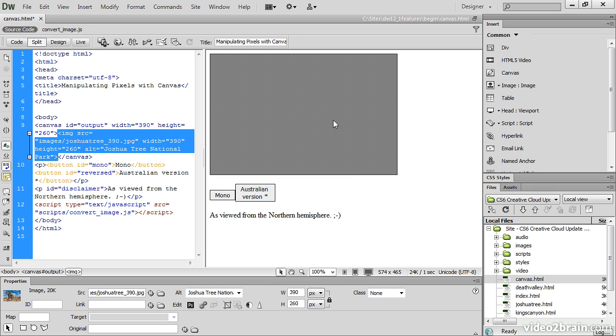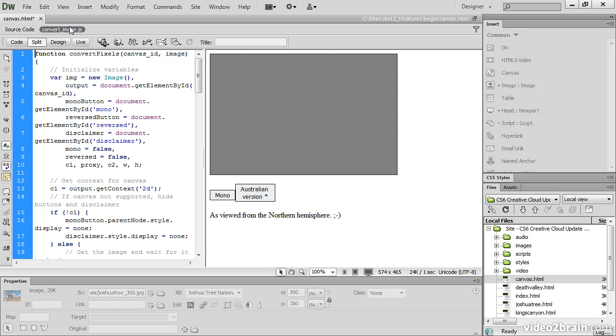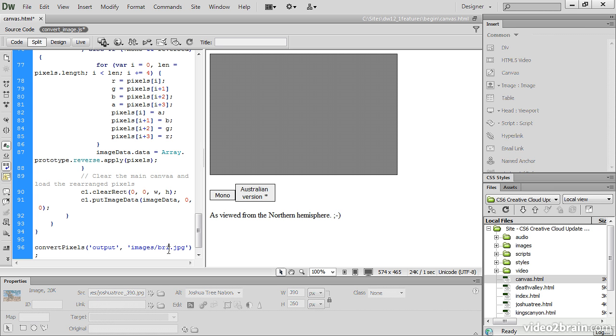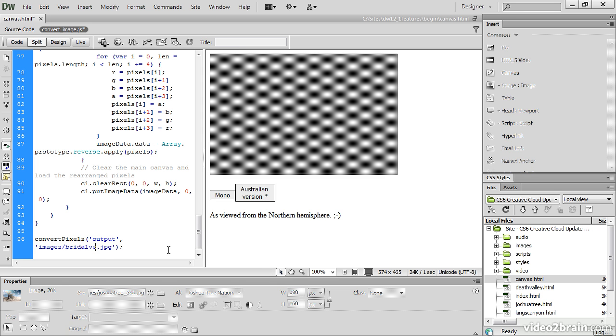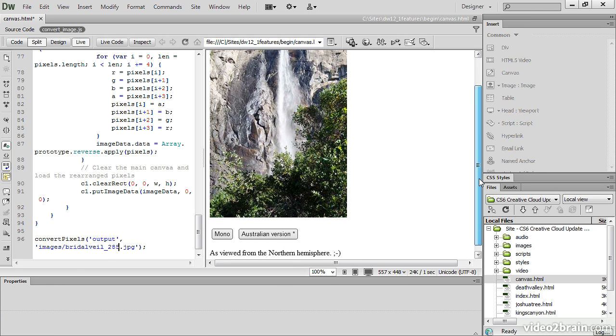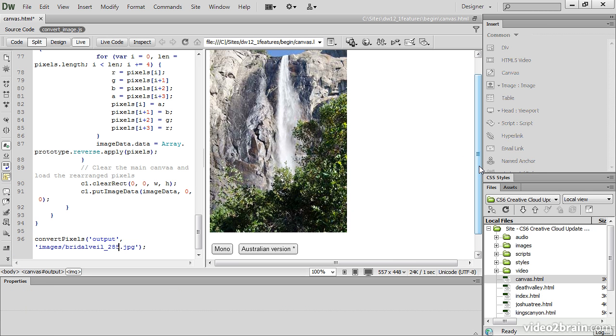And if I go into the JavaScript itself and change to a different image and one which is a different size, I'm going to choose bridal veil_285.jpg, and I'll just save that and then go back into live view, and you see that we have a completely different image and you don't see the Joshua Tree image at all. And the same effects can be applied to this particular image.